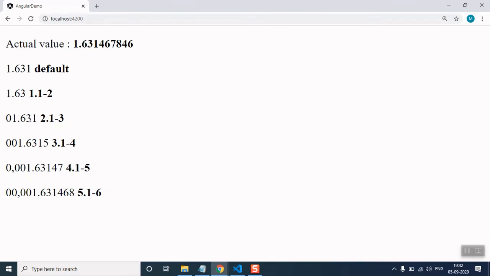In the same way, in the third paragraph, I am passing 2.1-3, meaning the minimum integer should be 2. As of now, here I have only 1 integer, so it will append 10 before 1. I will strongly recommend all of you do the practical example and change the numbers before the decimal and after the decimal, so that you can actually understand how it works. In the fourth paragraph, I am passing the parameter 3.1-4. So if you see, it has appended 20 and so forth.